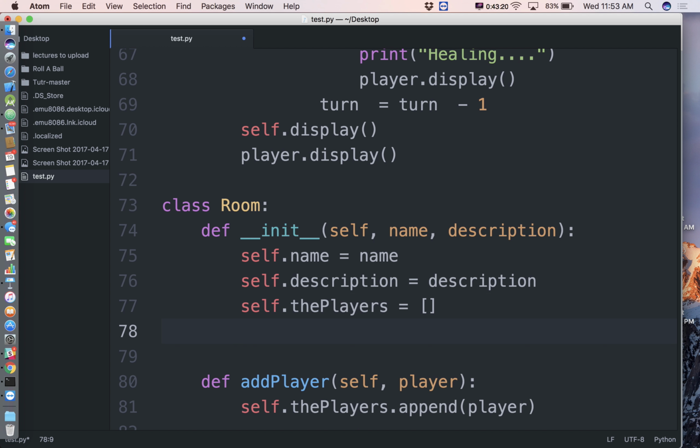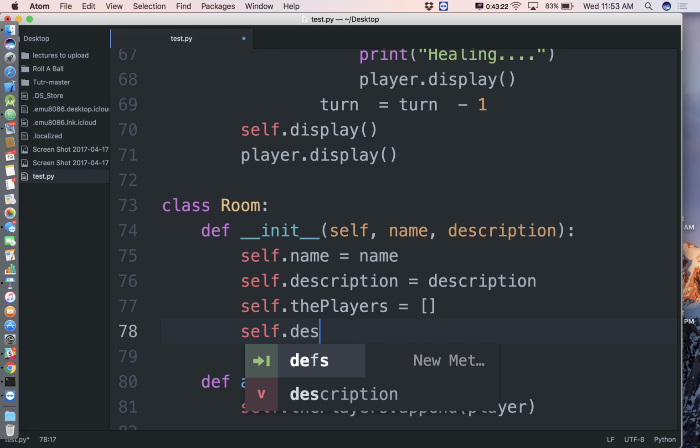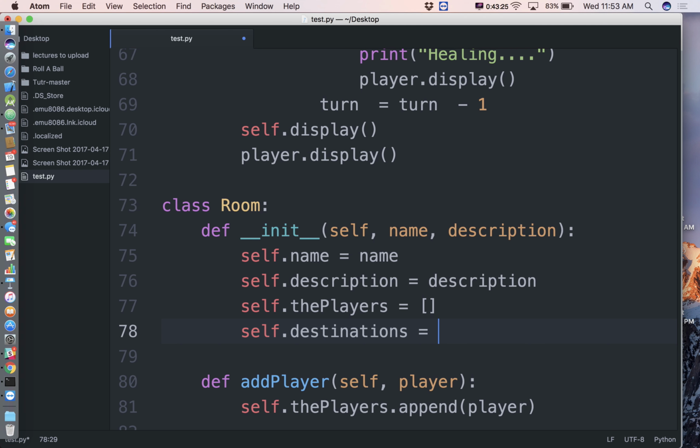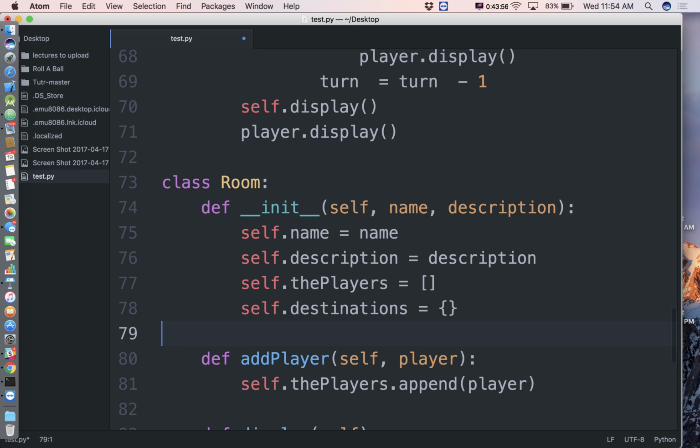So a room not only has a collection of players, it also has a collection of destinations that are dictionaries. That's the syntax for dictionaries, right? Open, closing, curly braces. It's a dictionary. All right. Now, when I add something to my dictionary, I'm going to give it a position. Is that the right syntax for a dictionary? Yeah, I'm pretty sure.